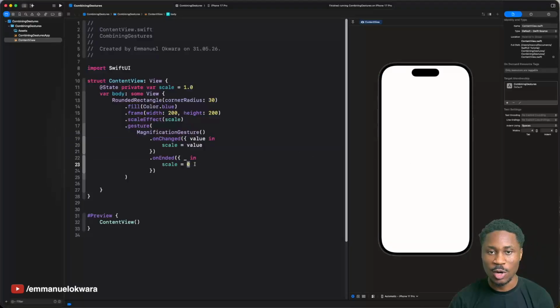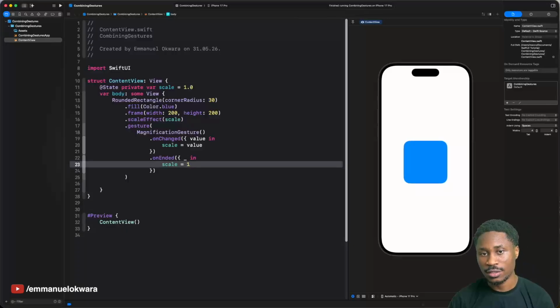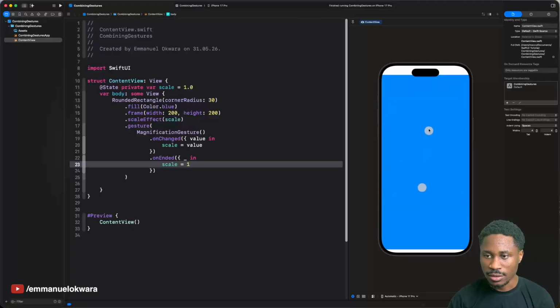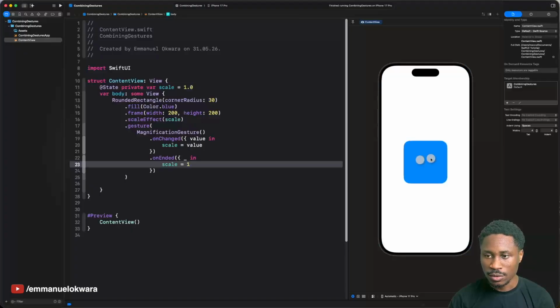So this is actually wrong. We shouldn't be going to 0. We should go to 1, because remember, 1 is the original size. 0 means basically go to 0. Nothing will be visible. So we hold down Option and then I scale, I let go, goes straight back to the original size.